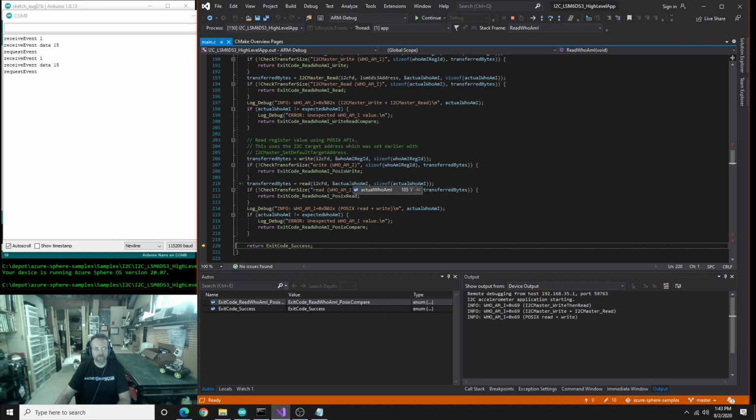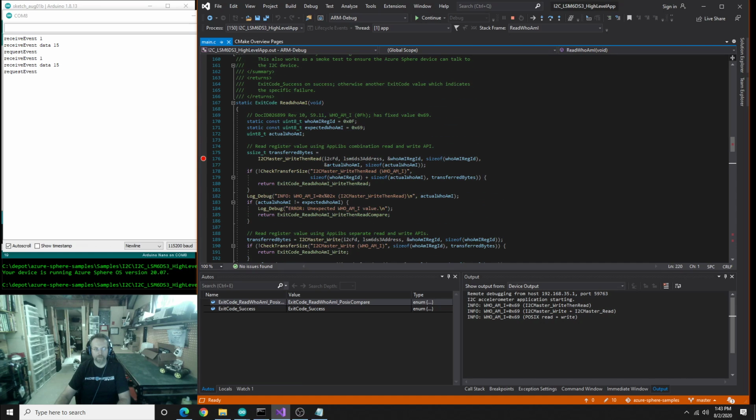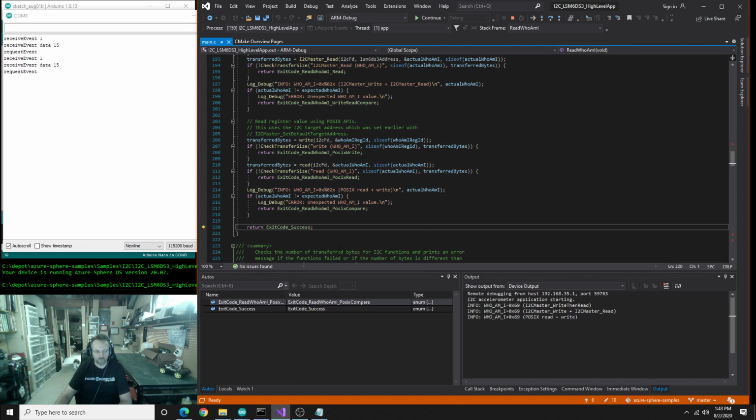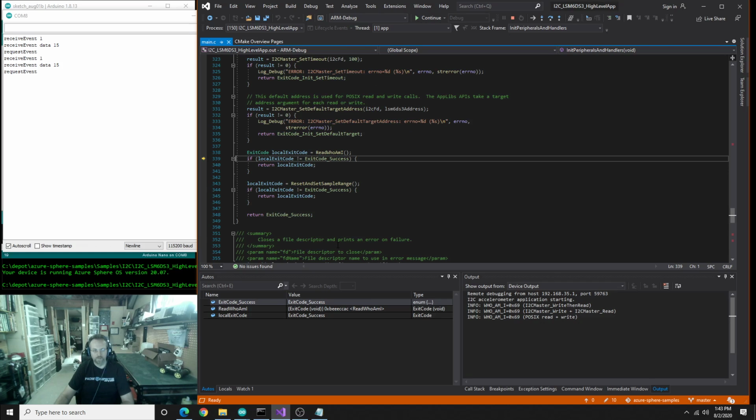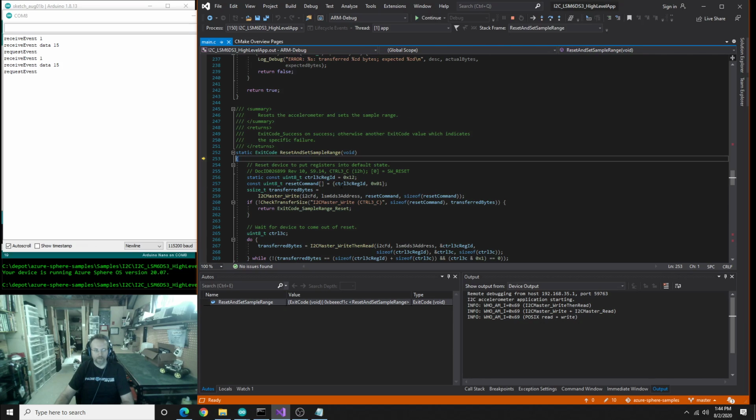And so we've successfully implemented the method of read who am I, talking to our Arduino on address 6A and getting back the expected result. So awesome. So next is reset and set sample range. So let's go ahead and step into that.